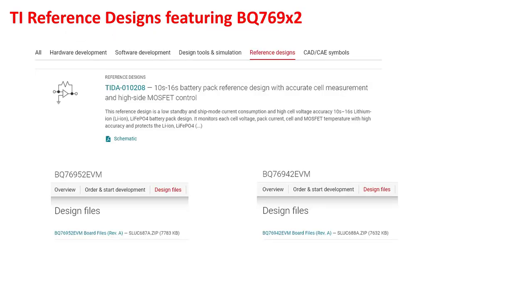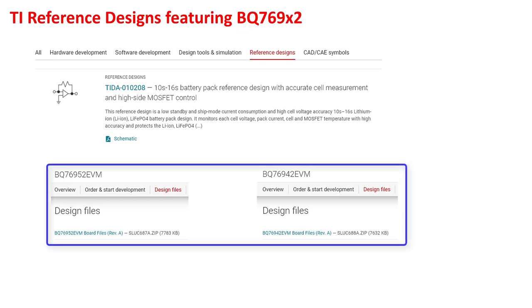In the EVM product folders, the EVM design files are also available for download. These zip files not only include the design files for the EVM, but they also include design files for a simple two-layer reference design without all the extra features of the evaluation module like jumpers and test points.